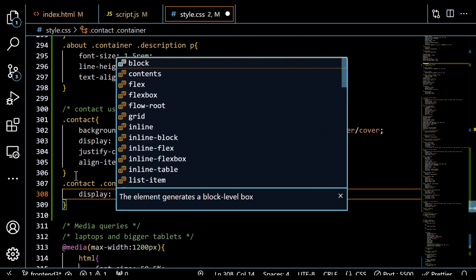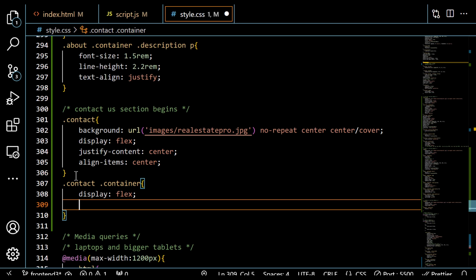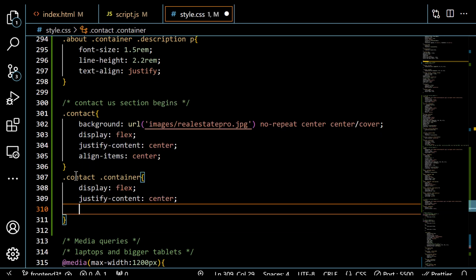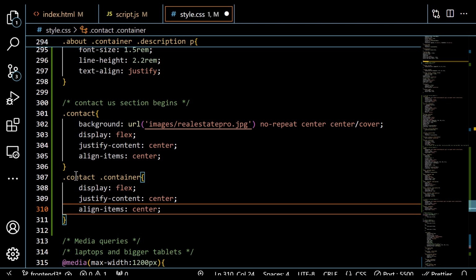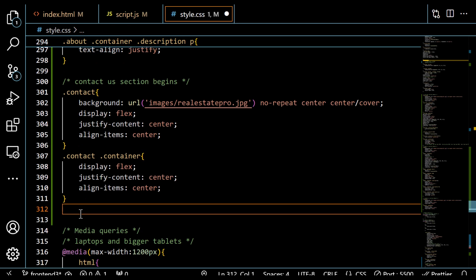Let's first of all set display flex because we want the children to be in the center. Justify content center and align items center as well. This will not have any visual difference in the browser. However, with respect to this section, this container is in the center, horizontally as well as vertically. We will come back and add some more properties to this container when we find the need. For the time being, we don't find any need, so let's move on to the children.